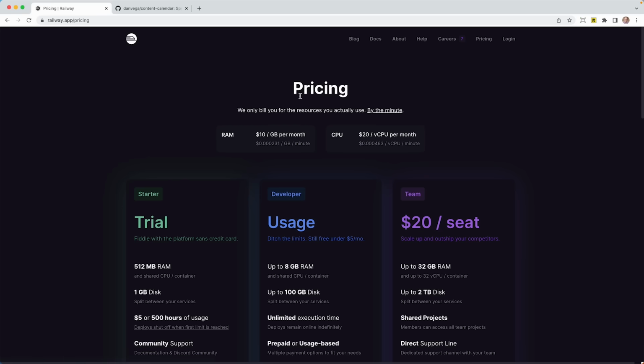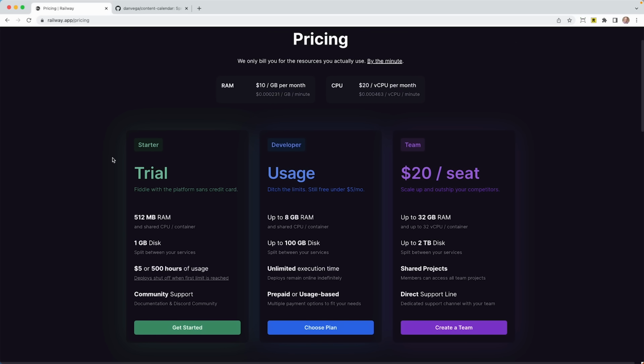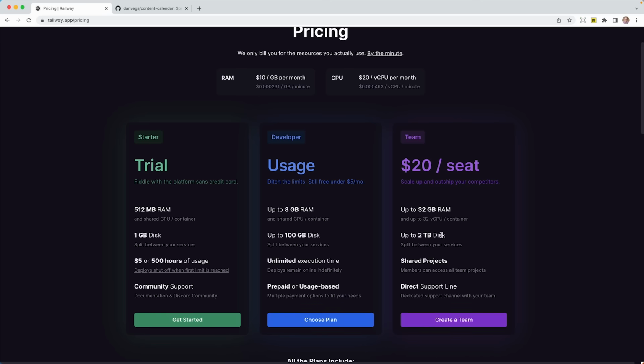Let's go here. So if you go to pricing, trial, you get a pretty generous free tier: 512 megabytes of RAM, a gigabyte on disk, $5 or 500 hours of usage. So again, this is really great for your side projects or something you want to just test out. Really awesome to use. Now there's a developer tier as well. Ditch the limits, still free under $5. So if you stay under free, it's still $5, but none of the limits. As soon as you exceed these limits, you'll have to pay a little bit more. So pretty nice though. And you get a lot if you head to a team for $20 a seat.